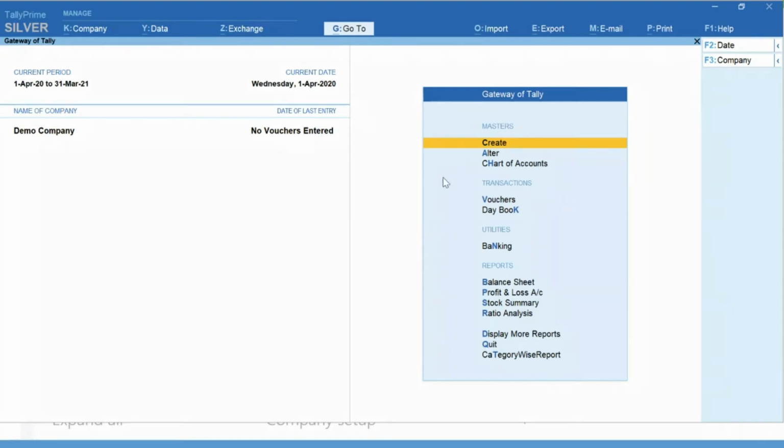You see, as I said, now for the user, the discoverability of any feature has become so simple. If you see here on the Gateway of Tally now, under Master, you can see Create, Alter, and Chart of Accounts. Just three simple options. Unlike in the earlier version, you would have seen creation of accounting master somewhere, creation of inventory master somewhere, creation of payroll master somewhere. Now, when user wants to create any master, he has to just go to the Create button.